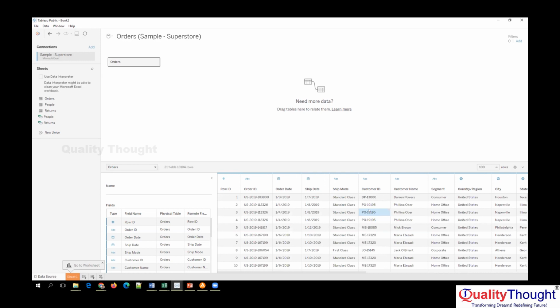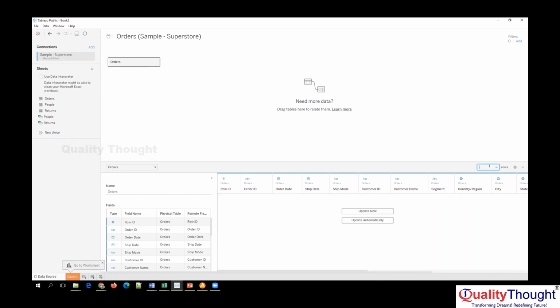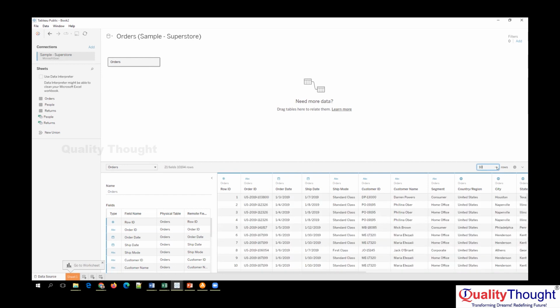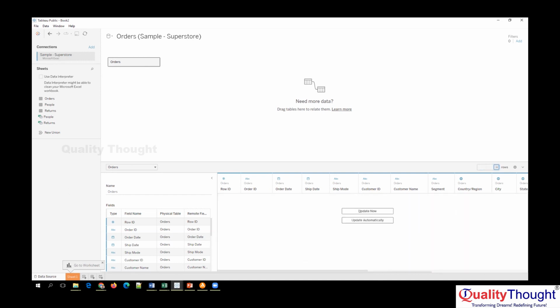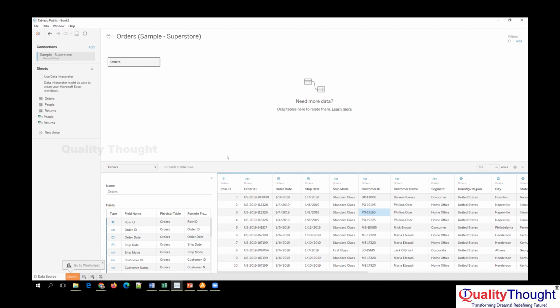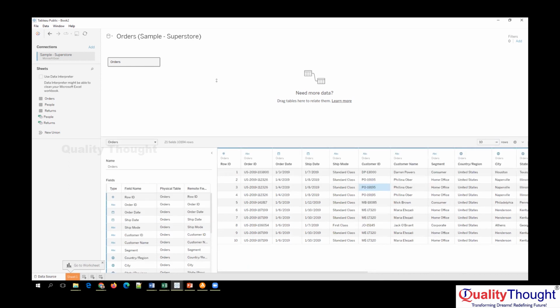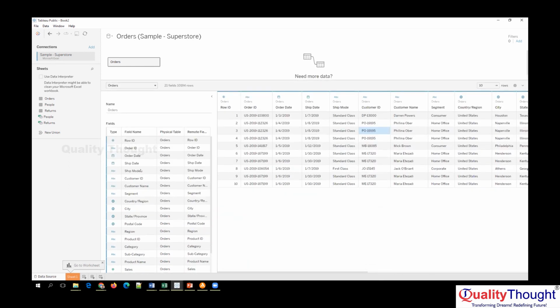See, there are 21 fields and 10194 rows. These are the rows: row ID, order ID, date, shipping date. And if I make only... see, I get only 10 over here. Okay, only 10. And here, let me drag up. So these are the 21 fields it is speaking about.